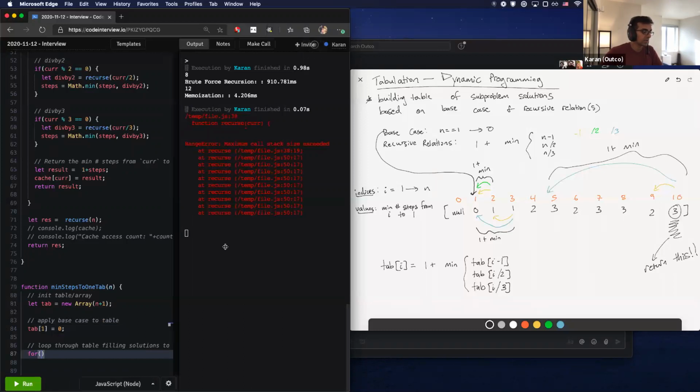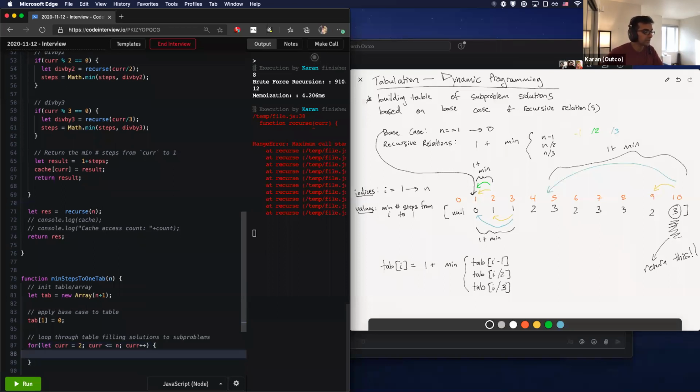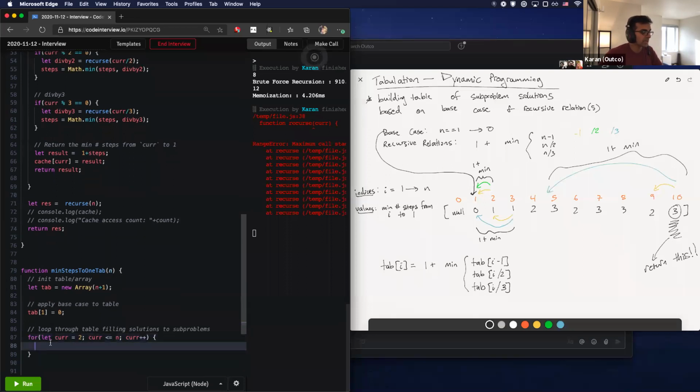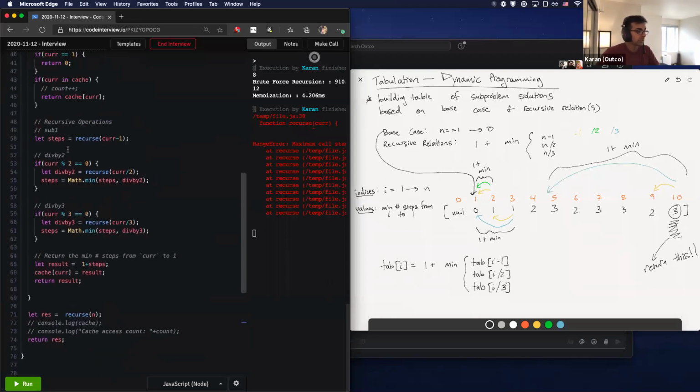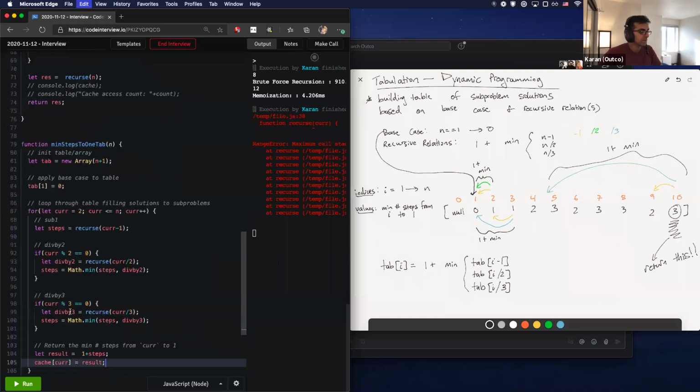And let's make this a little larger. Okay, so this is going to be bound from 2 up until and including n. And what I'm going to do is practically the same set of operations that I was doing in the recursive algorithm, except instead of making recursive calls, I can just do table references instead.